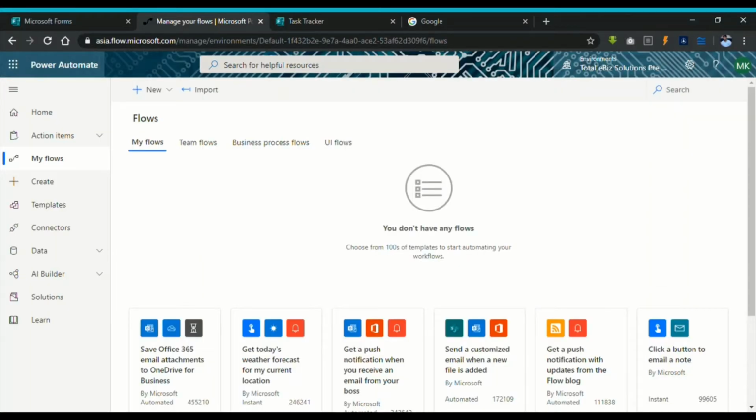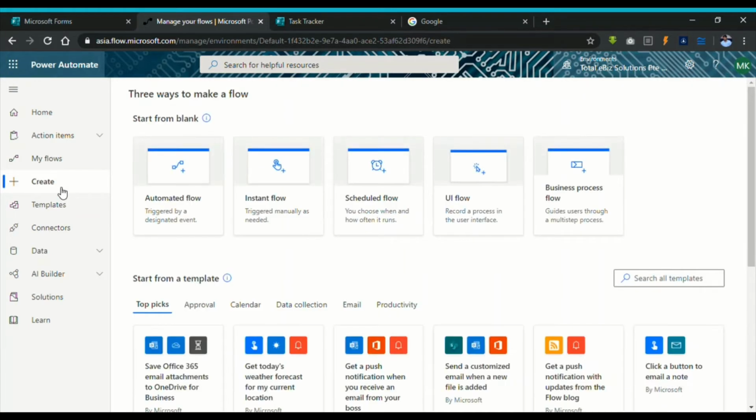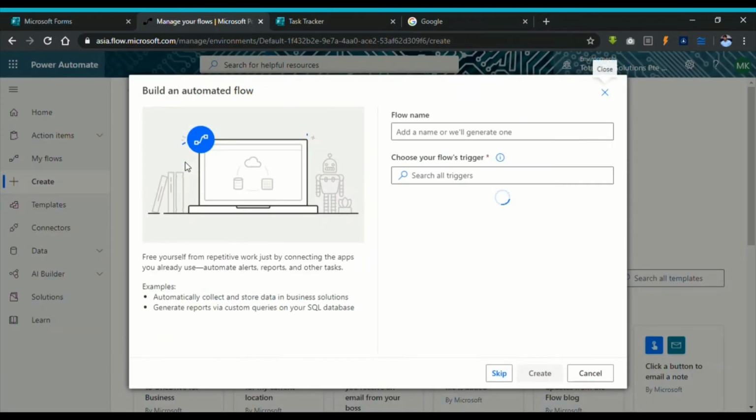This is the Microsoft Flow dashboard. Previously it was named Power Automate. Now it's named Flow. So here I'm going to click create. There are a lot of templates available, but I'm going to start from blank. That is called automated flow. I'm just selecting that automated flow.